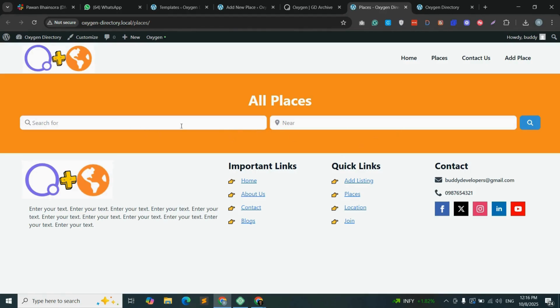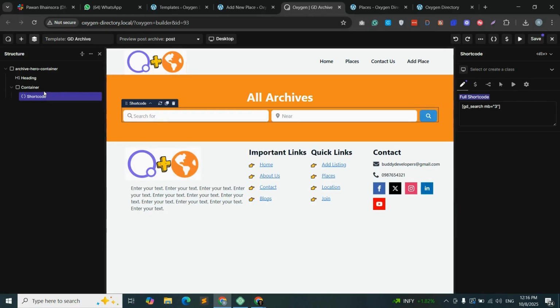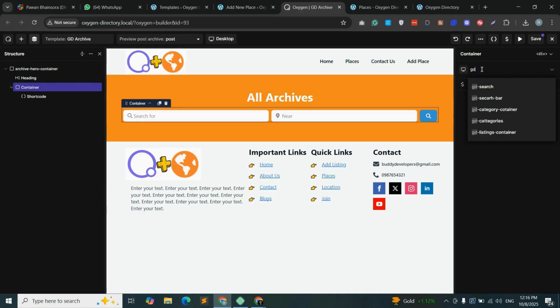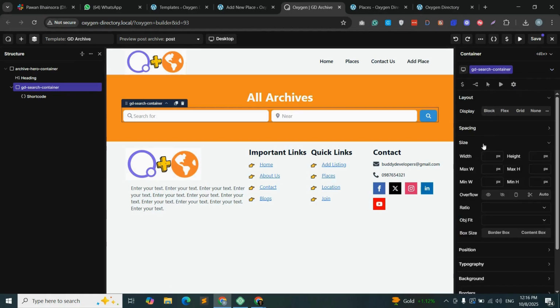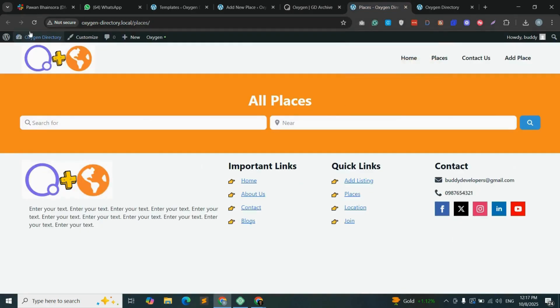So we want our header width to look a little bit small. So coming back to the shortcode, let's take a container over here. Within it, clicking onto the structure, then drag over here and leave it. Then selecting a container, adding a name, GD search container, then adding spacing, padding left and right 15 pixel, apply opposite, then save it. Now coming onto the front end and refresh it. So now it looks like this.